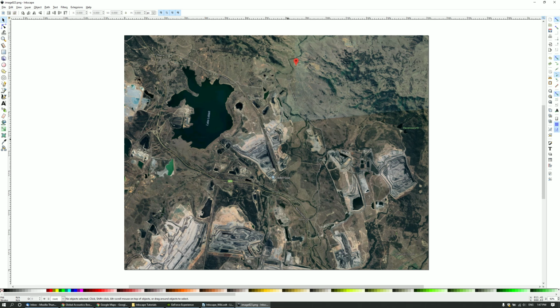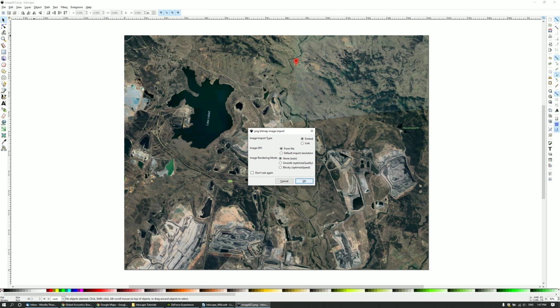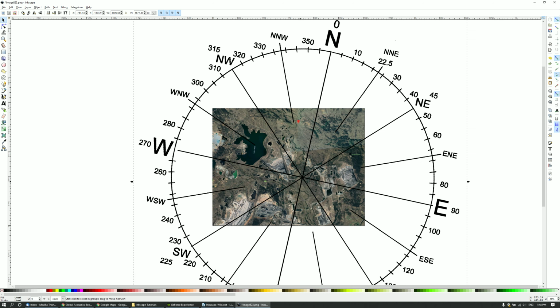And we're back to where we were. So first things first, we're going to import the compass overlay. Go to File, Import, navigate to our compass. And again, we get the import dialog box. Just go OK. I'm going to zoom out.